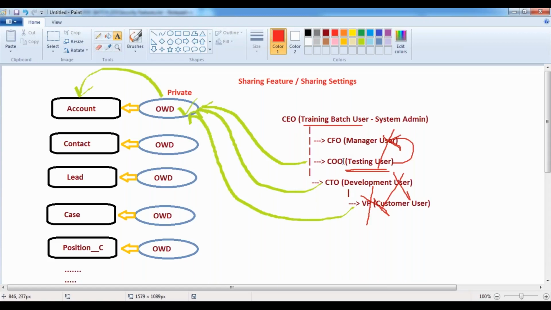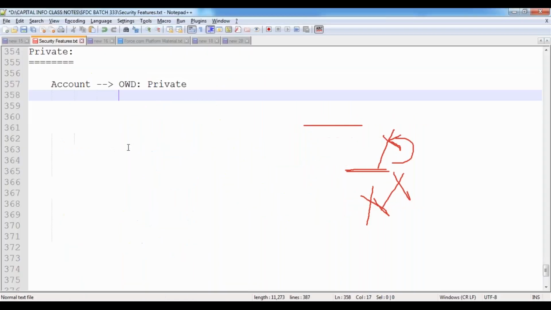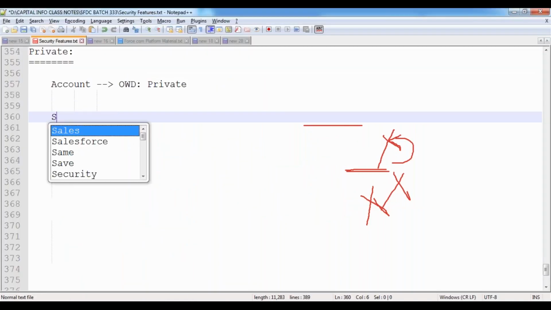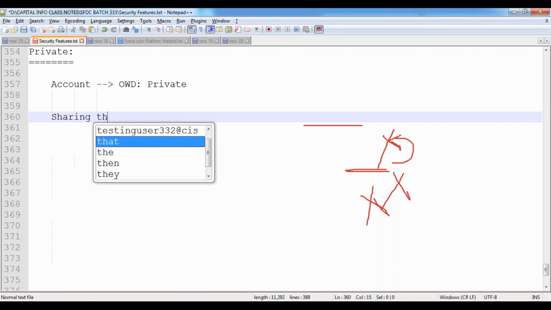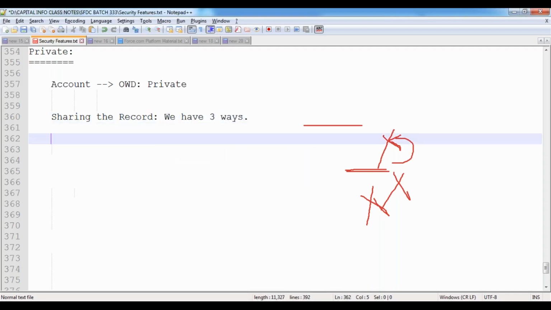So now in this case, whenever we make the record private, then the record will not be visible to the other people. To make the record visible to the other people, we use the help of the sharing feature. Then how can we share the record over here? Whenever we are sharing the record, we have three ways available to share the record.